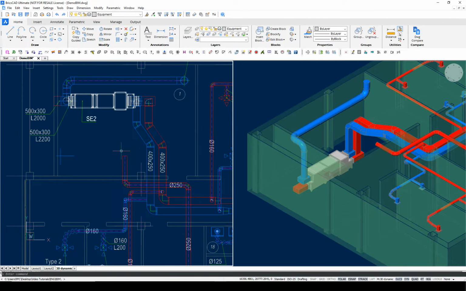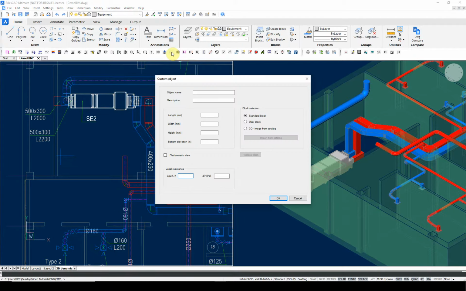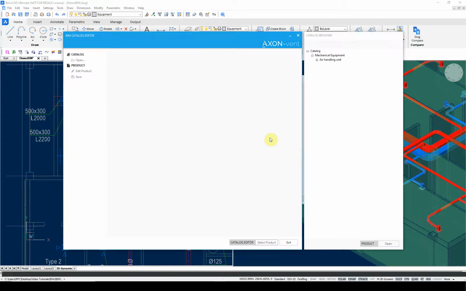Next, in the ventilation chamber, we install the supply unit. Click the Custom Object button. Select on the command line the option, Create and Insert New Custom Object. Select the 3D Image from Catalog option. Click the Import from Catalog button. AXON-vent BIM Catalog Editor appears.